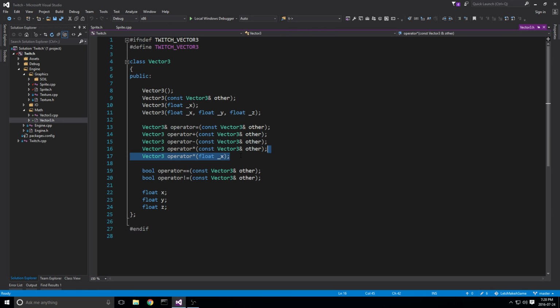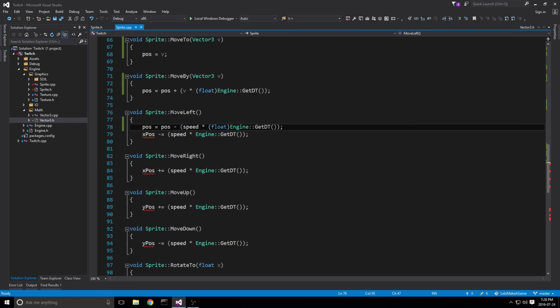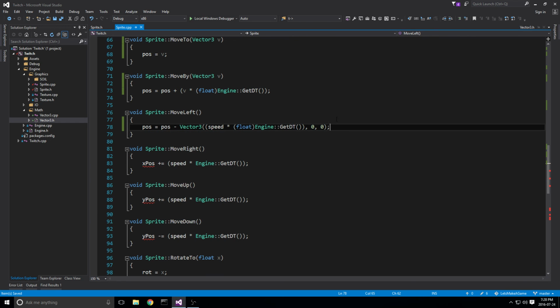Oh, well, wait a minute. No, yeah, actually this is different because move left is only going to change the x pos. So, okay, so here's what we can do. So pos equals pos minus, and then we'll create a vector 3 with this being the x and 0 for the y and 0 for the z. Right? So that should subtract this much from our x position and not affect the y and the z. And we'll do it that way. I think that makes sense.